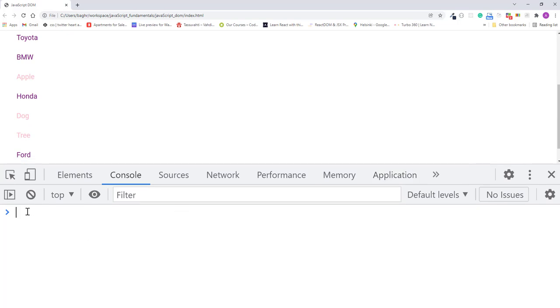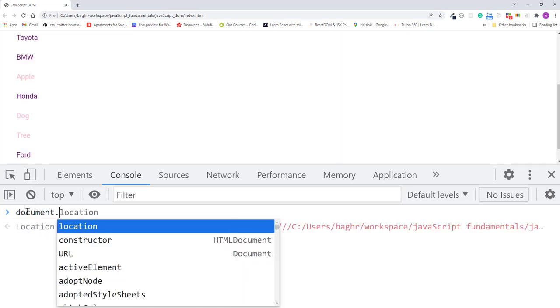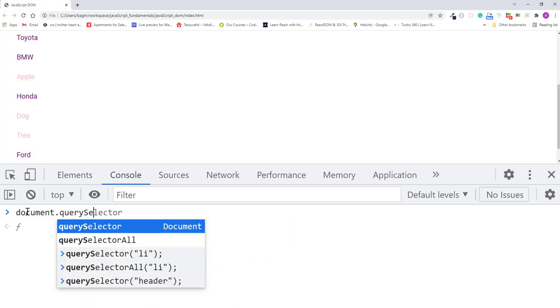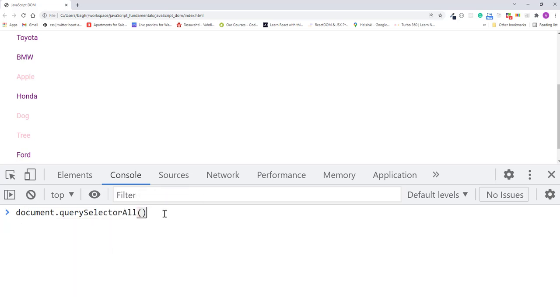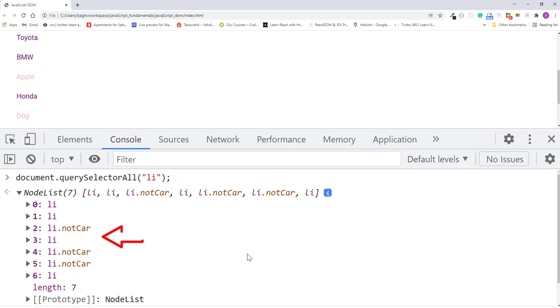Next, in the console, I'll try to select all li tags using the document.querySelectorAll method. So I'll type document.querySelectorAll and pass in li tag. I'll press enter. You can see that we got a collection of all the list items on the page.